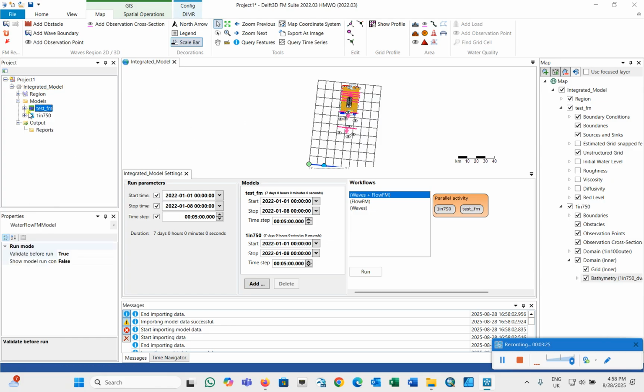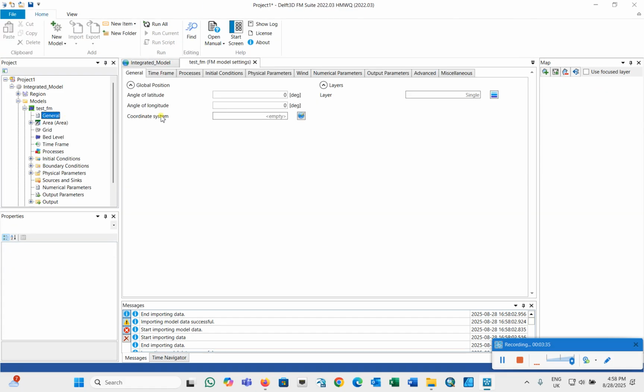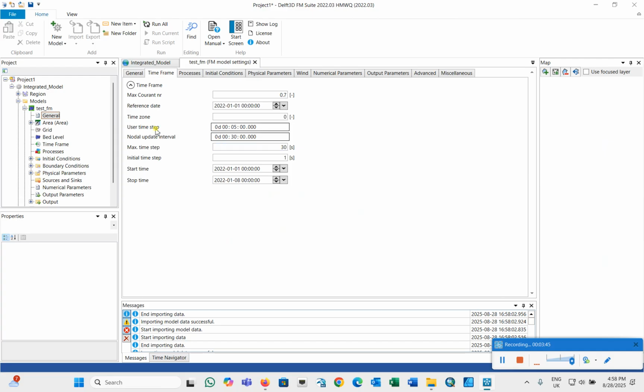Then what you need to run this setup are the parameters for this integrated model. If I click on General for the flow module, you'll see there are different tabs, as the flow model should have. Here is the reference date that I already discussed. You have the user time step, that is the interval at which a nodal calculation would be done, and then how this would be updated. The calculation would be done after 5 minutes, but the update would go on after 30 minutes, and we have a start time and end time.